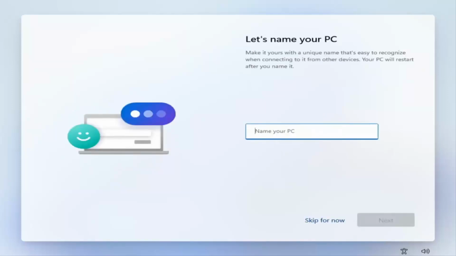You want to name your PC here. Doesn't matter what you want to name it, just name it your name, I guess. And then select next. It needs to be no more than 15 characters and no spaces or special characters. So I'm just going to call it John and then next. Give it a moment here.